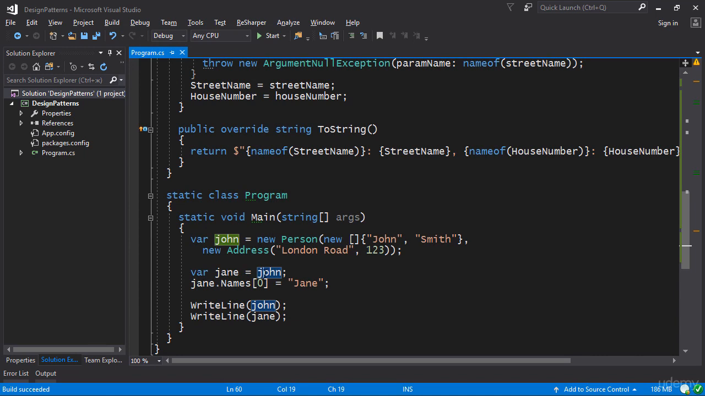And the question is, well, how do we copy objects generally? I mean, is there like a common interface for us to specify this process of copying?